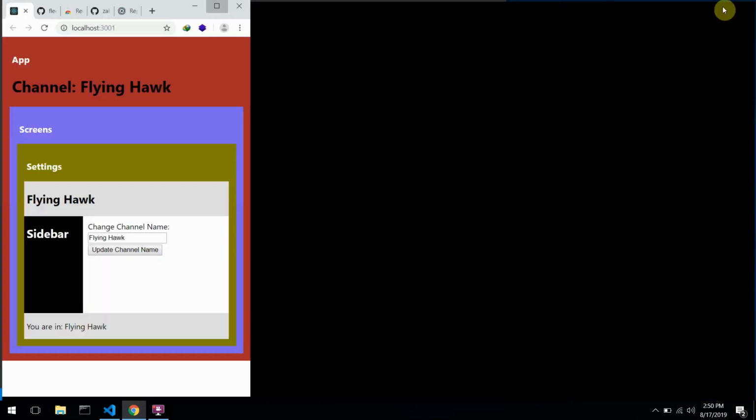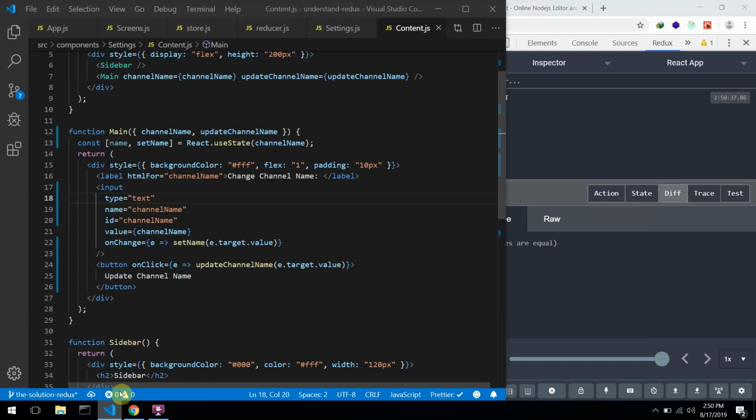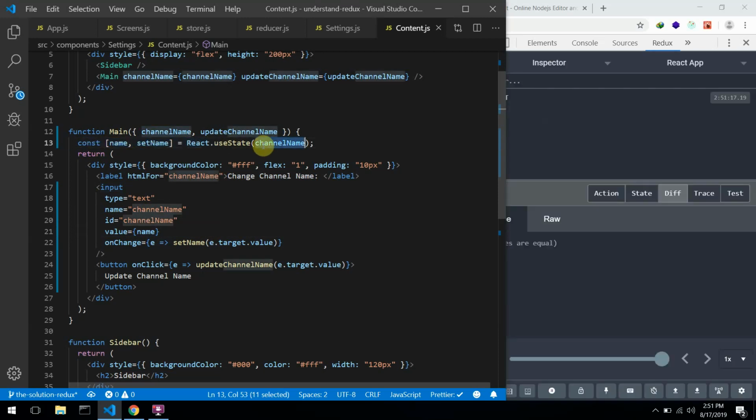Okay, I could make it big. So watch and see. While I type in here, oops, something is not working. Let me go figure it out. So value, onChange, e.target.value, name, setName. Okay, where do I use this name? Value is going to be name. So the value of the input field is going to be this name we are managing locally. And the initial value of this input field should be the channel name we are getting from our Redux store.